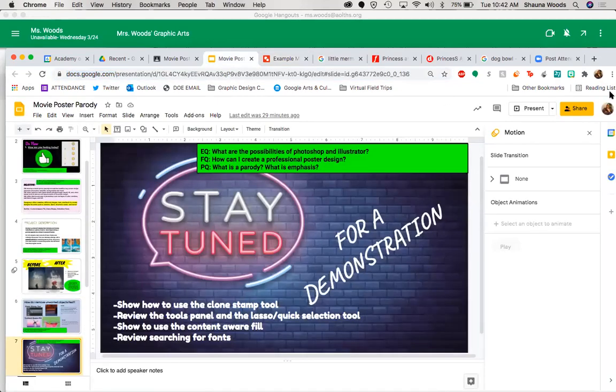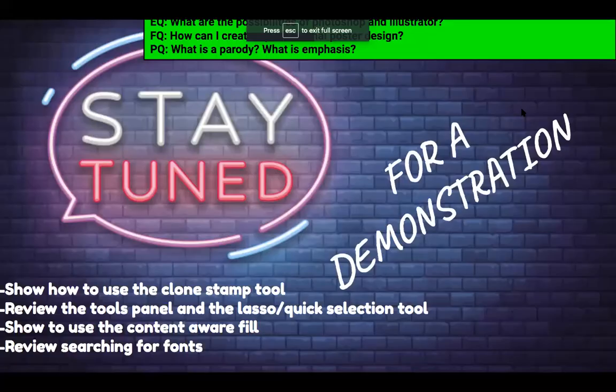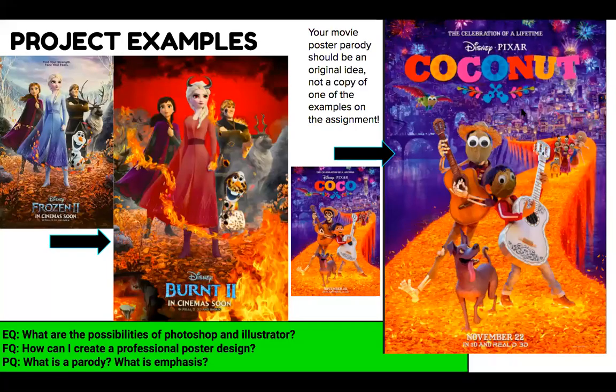Okay, before we wrap up the lesson, I want to go over the criteria for the project, because this is going to help you come up with your idea. This is an example: Cocoa was turned into Coconut by a student a couple of years ago in my class. And this was my example last year. I changed Frozen 2 to Burnt 2, and I made Olaf like a s'more, a burnt marshmallow.